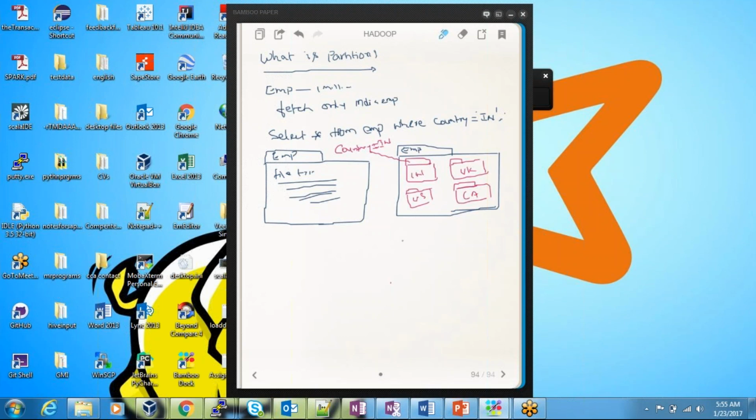Now, as soon as you write the query select star from EMP where country equal to IN, the name should be the same, what will happen? It will go to the employee directory. Inside the employee directory, it will look for the directory country equal to IN. Then it will directly go ahead and fetch the records from India.